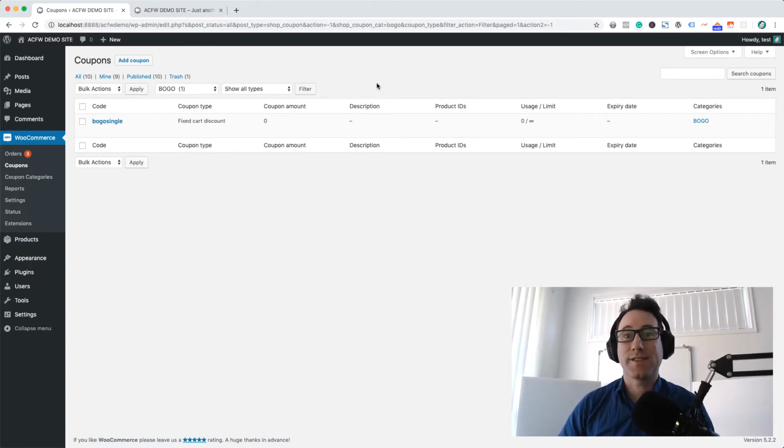So that's how you categorize coupons in WooCommerce and keep yourself a lot more organized.